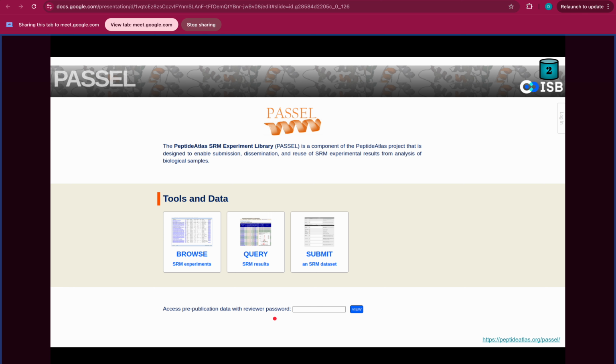In such scenarios, because before publication there is a group of peer reviewers who check whether your analysis is correct or not, whether it is confidential enough or not, you can provide access to the reviewer only so that they can check your data set. So, pre-publication data with the reviewer password. If you are a reviewer or a person who can review that data, and they have provided you with the password, you can simply write the password here and view it. In such scenarios, you can also look for data which is not published yet.